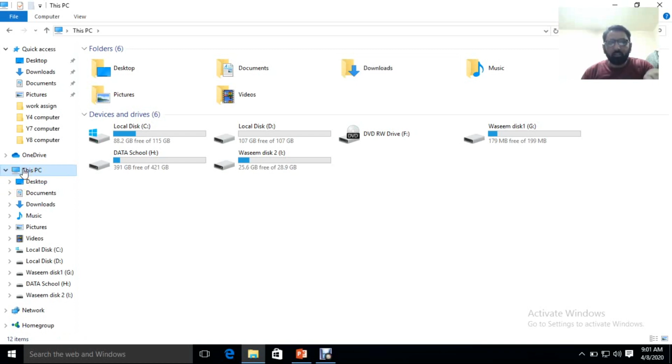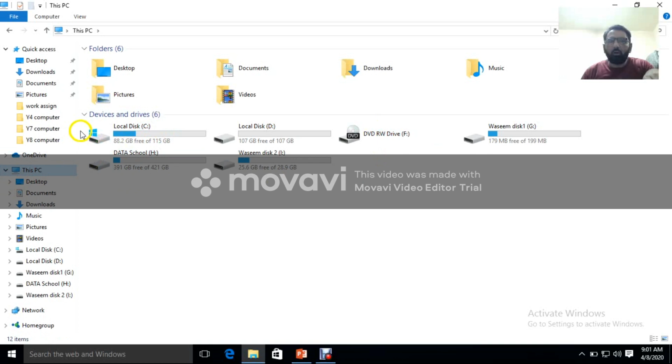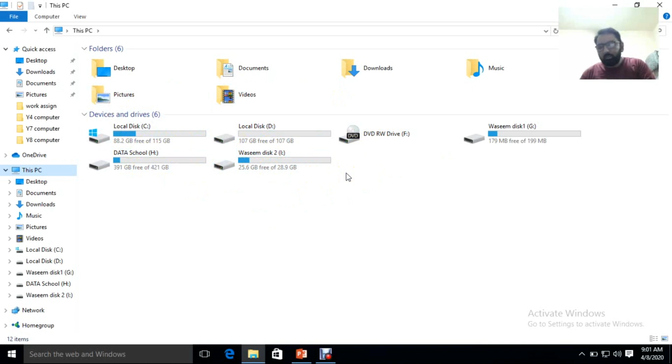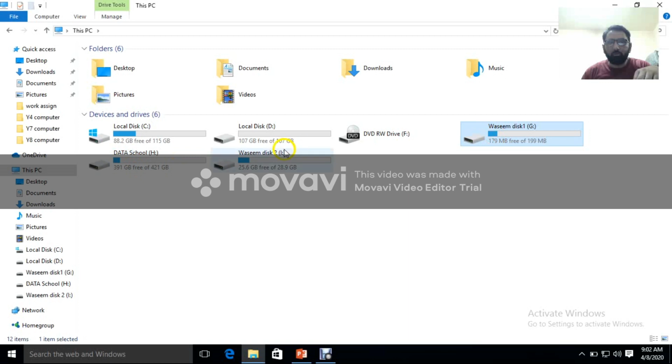This PC will display all the hard drives, C, D, the different drives, with how many disk drives are available on the screen. It will show you over here. Even if you have attached, for example, a USB or some other drive, like this additional drive I have attached, it will be shown on the screen over here.